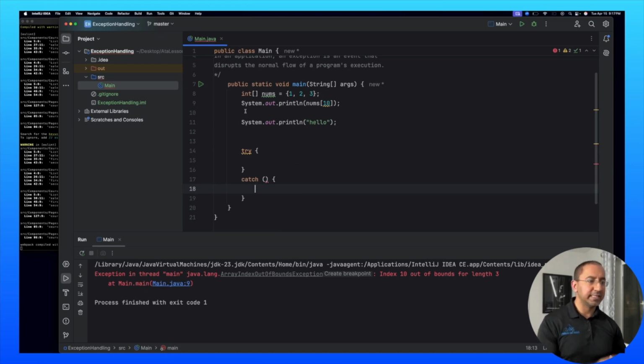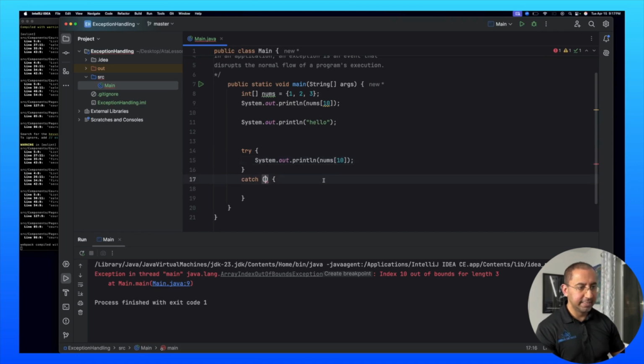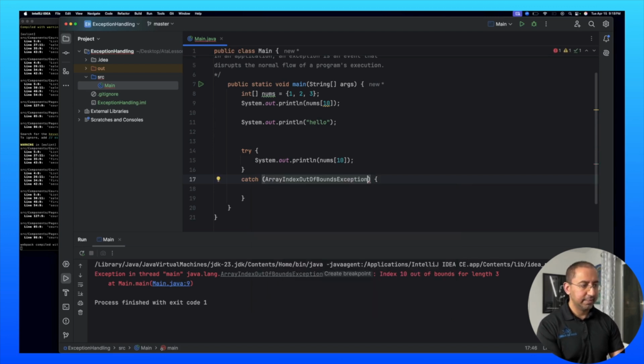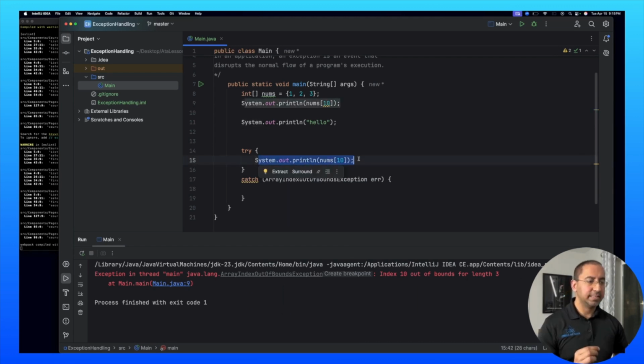Let's test this out by using the same scenario and trying to print the 10th index value in our try block. So here, let's copy and paste this. And in the catch, here we'll specify what exception we're trying to handle. So we'll write out ArrayIndexOutOfBoundsException. This is the class, and then we'll give it a variable, err, which is short for error. And so we'll say, if this statement throws this exception, we'll handle it by printing this out.